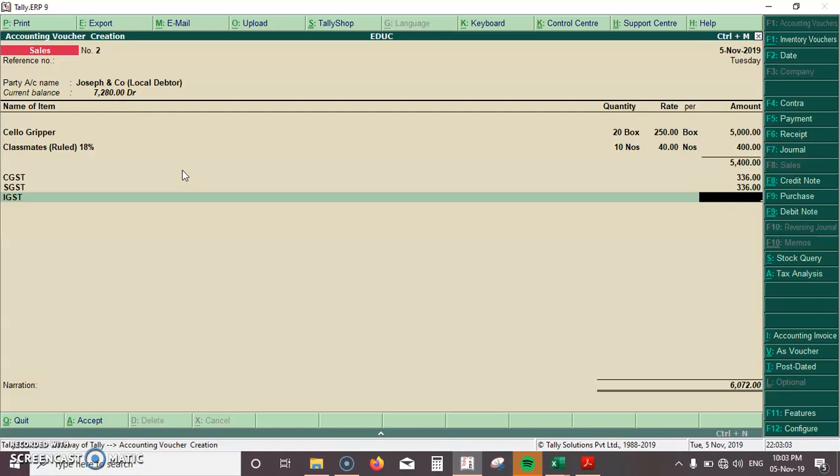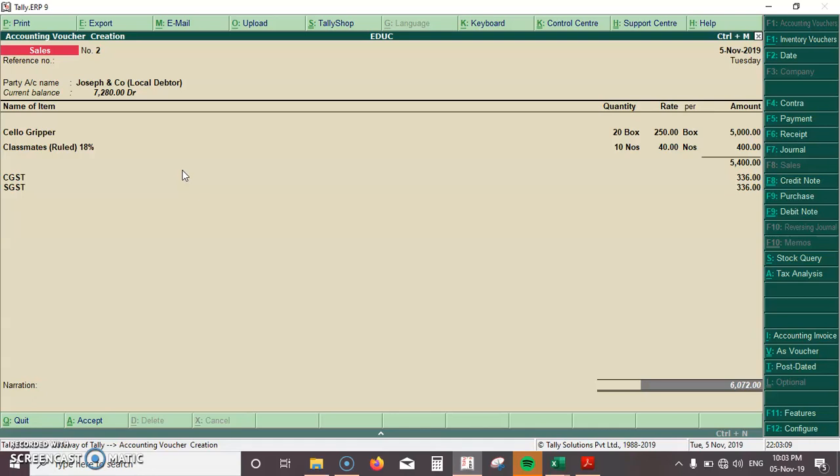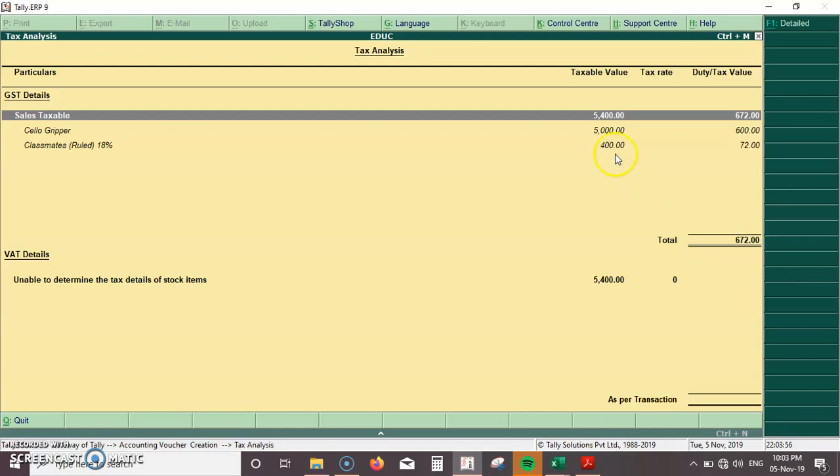So I'm just going to delete the IGST column over here. Deleted. So it's the end of my list. That's it. And with that, we have come to the end of entering the sales voucher. And just as a recap, I'll show you how to check our tax working. Go to tax analysis, click here. Here comes Cello Gripper. This is how the tax has been worked out. And for the Classmate book, this is how the tax has been worked out.